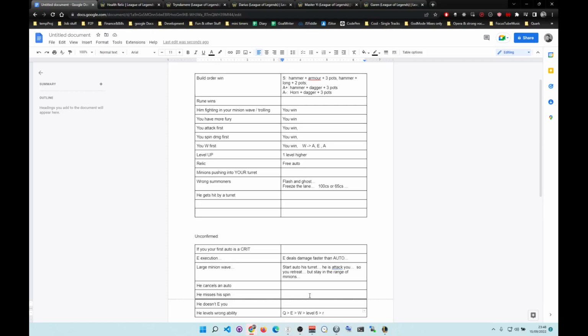Now, you can spot that he's not putting points into his Q if he's healing badly, right? If he's not healing well, he's probably leveling up W. Well, he's probably leveling up E. At that point, you win. You just hard win. But I mean, it's very hard to spot, honestly.